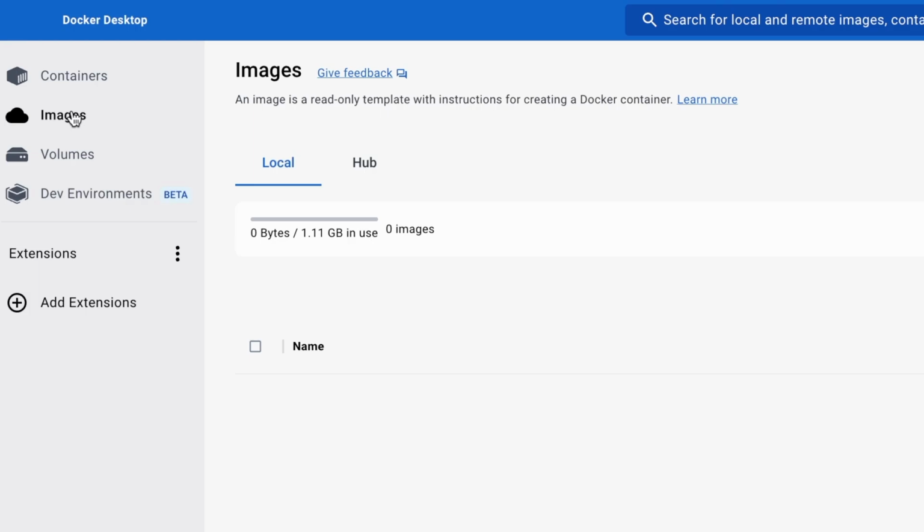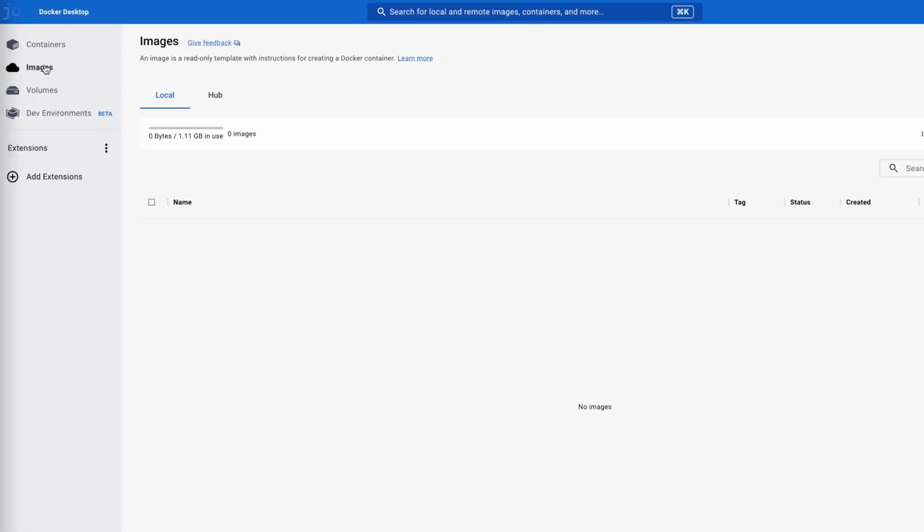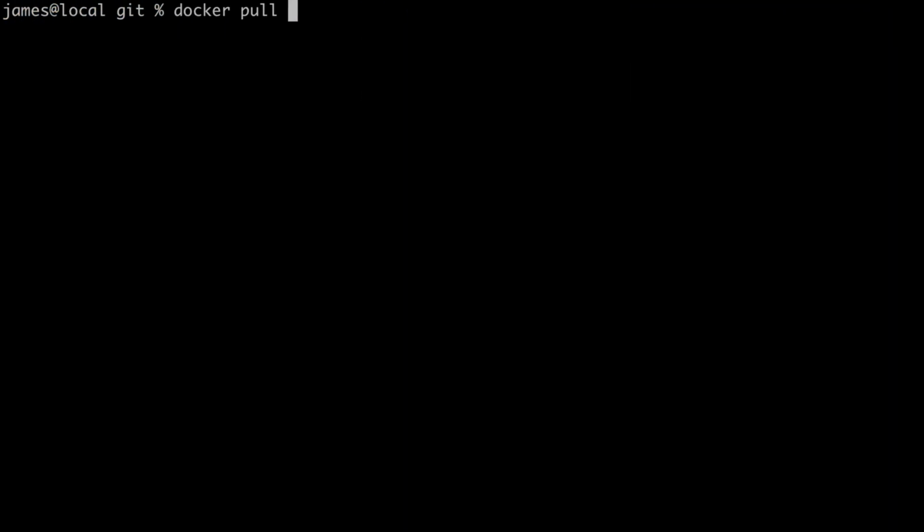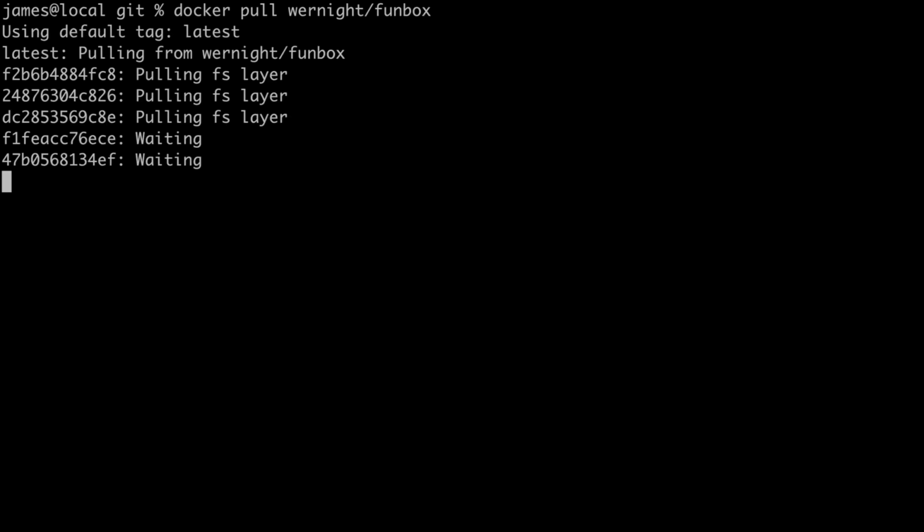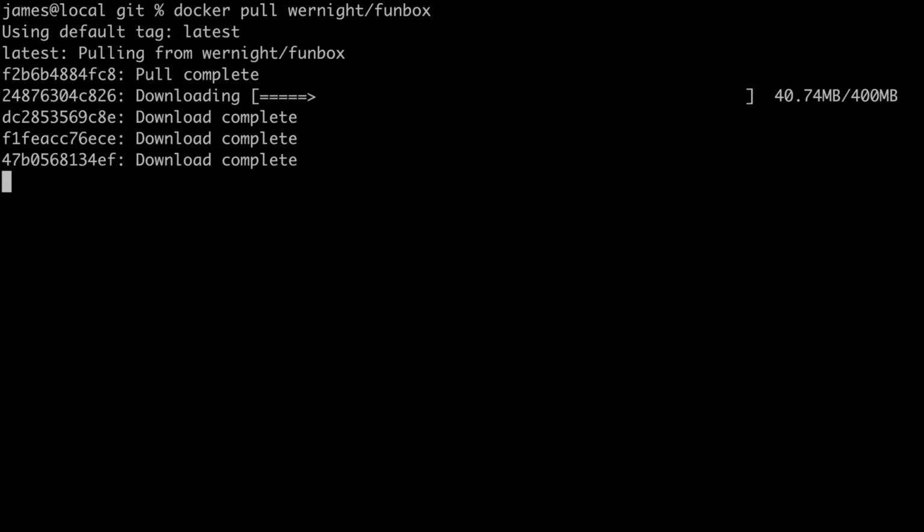Currently we don't see anything, so I'm quickly going to pull a container image, and intentionally I'm picking up an old image so that we can make this interesting. So this image, Wernite/Funbox, it's a great image. It's got lots of great examples like C-Matrix and Ninecat. It's quite old, it's older than 5 years old, so this naturally will have some vulnerabilities.